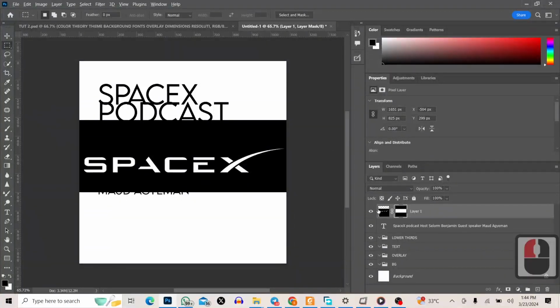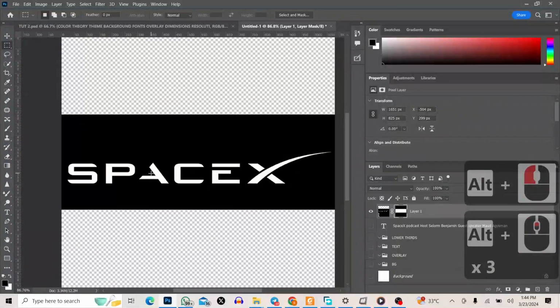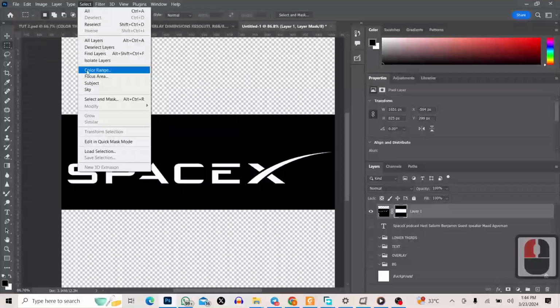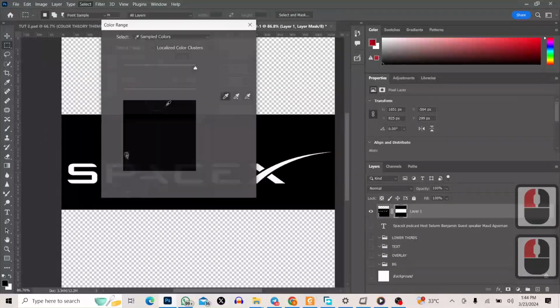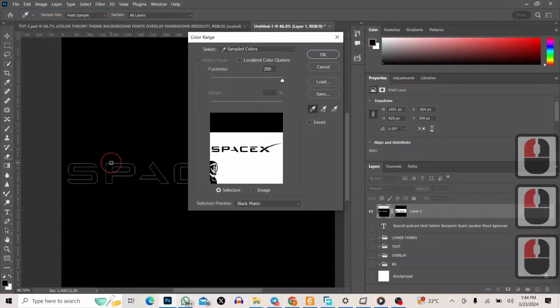So I'll use my Alt and click on the eye of this layer here, and it should solo, or make visible, just the logo. Now I intentionally chose a black and white logo background because of this. I can head over to my select tool here and go to color range. Now with my color range, I will decide to select white. So I'll just come and select the white over here.